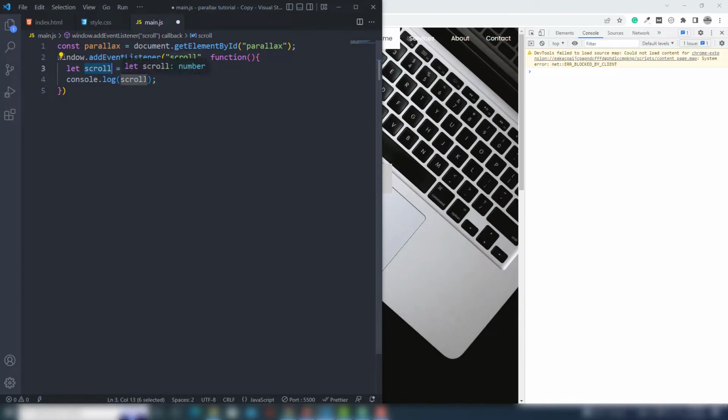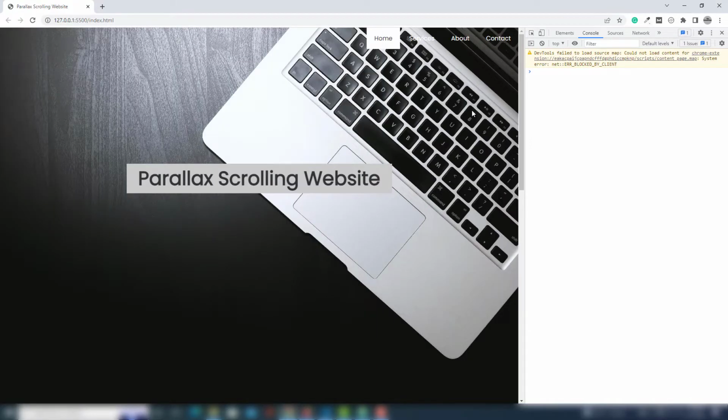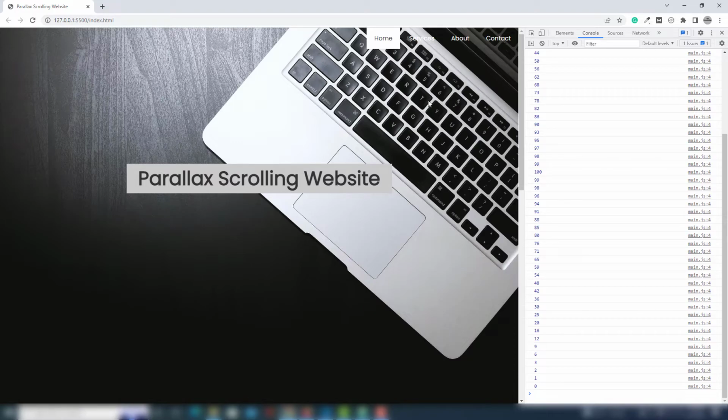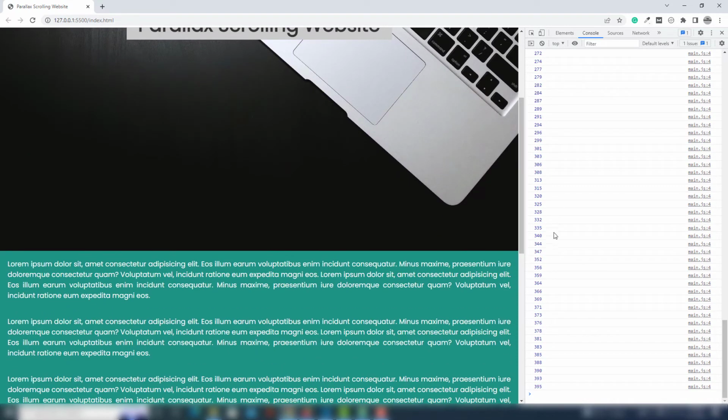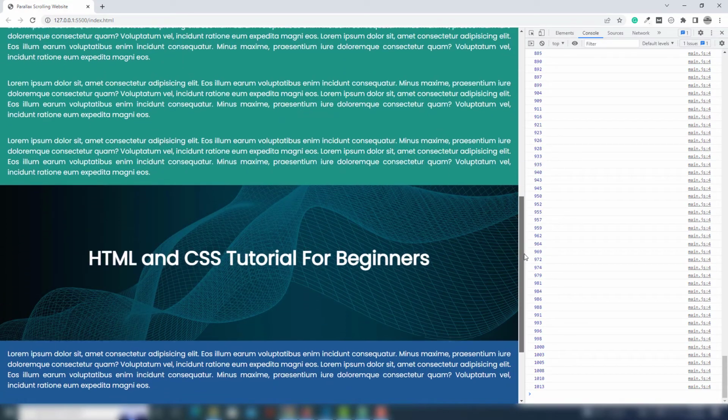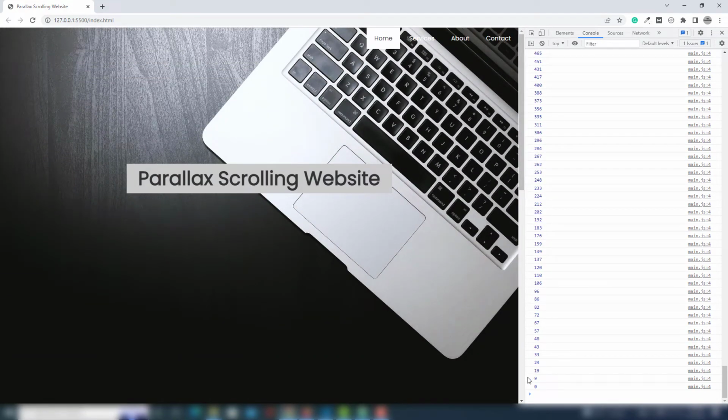Okay, I will change the name to offset. As you can see, guys, when I scroll down, I see the values of the scroll. If I scroll up, then you are able to see the value change. These are pixels, right? So we will use that inside the parallax effect on the front end image.